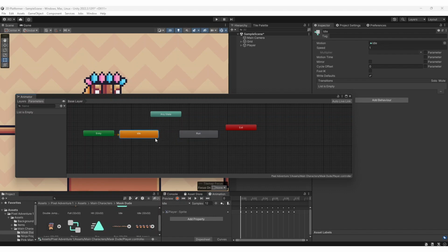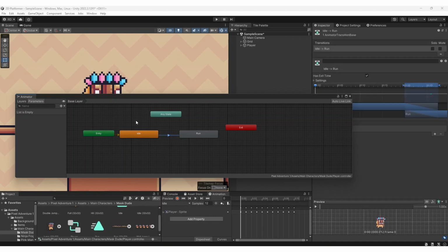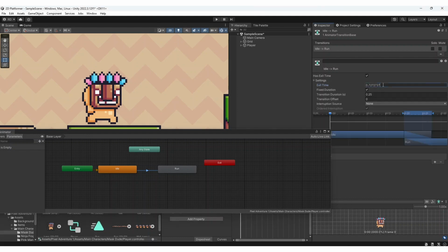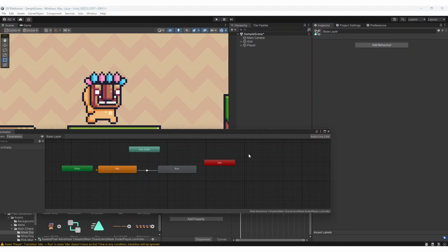So if we go to the idle, we right click it, we can click make transition, and you can see that we can go to the any state, exit, entry, or run. We'll click the run, and if we click on this, over here in the inspector we can see all of these little things. We can go down to the settings, and set the exit time to 0, set the transition duration to 0, and then turn off has exit time, because we don't really need an exit time. That's just fading in between the animations, and we don't really want that right now.